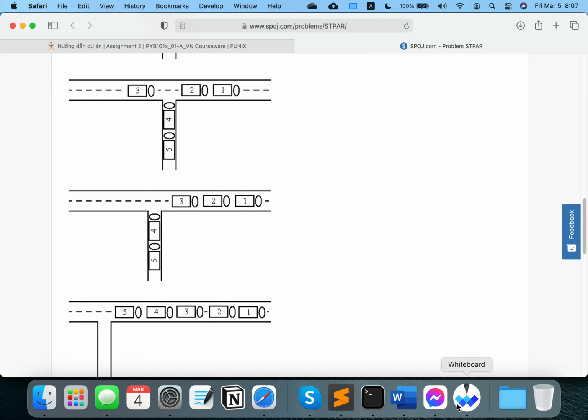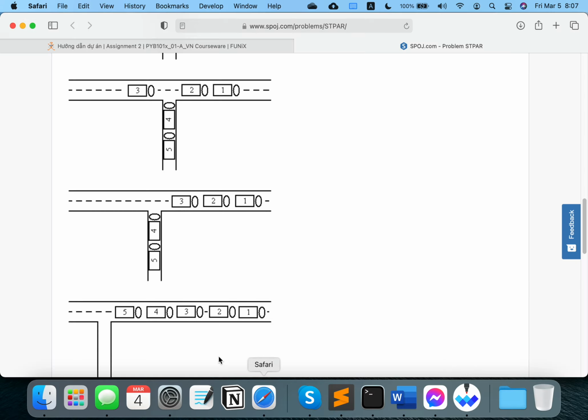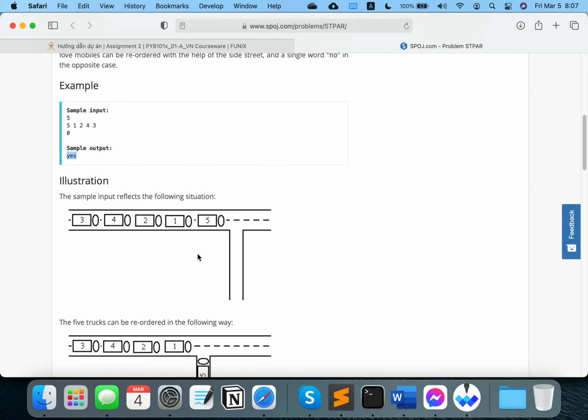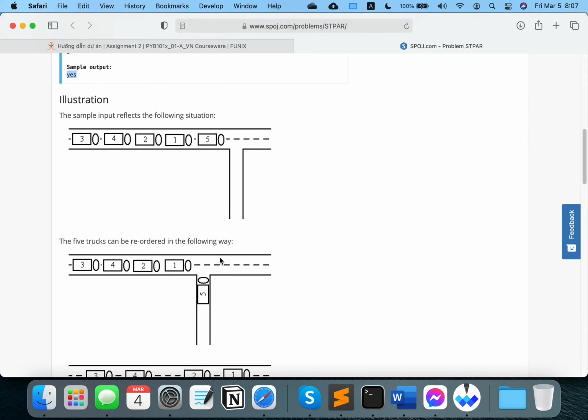Okay, so we move to here. We should find a case in which we output no. Because the side street is a stack, last in, first out, if the car with number 5 is not here but is in here, it means that numbers 4 and 5 swap with each other. So what's the problem? How can we solve that?